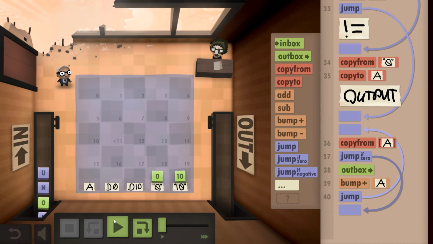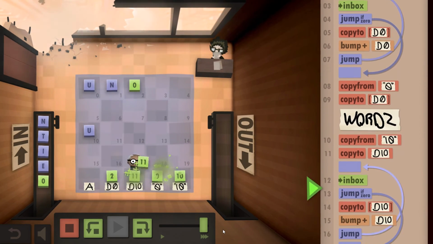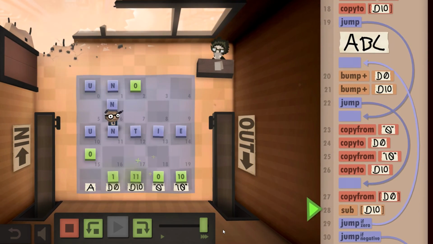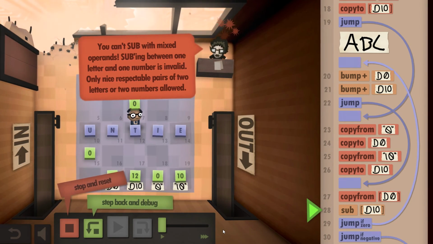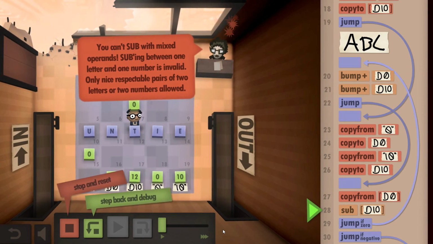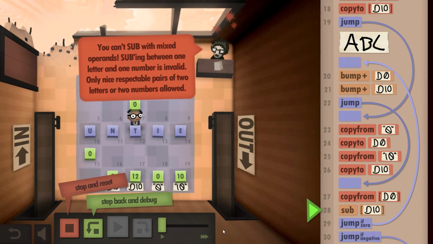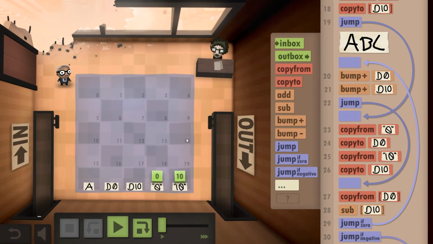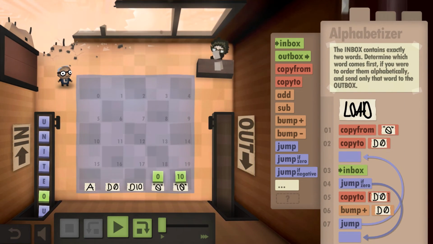Okay, are these the ones that are going to cause it to fail? Oh... I have to account for... Okay. You're being a dick. Yep. What the fuck are you saying? You can't sub with mixed operands? Oh, you're just saying I can't subtract between a number and a letter, right? Yeah, okay, I understand what's going on here.